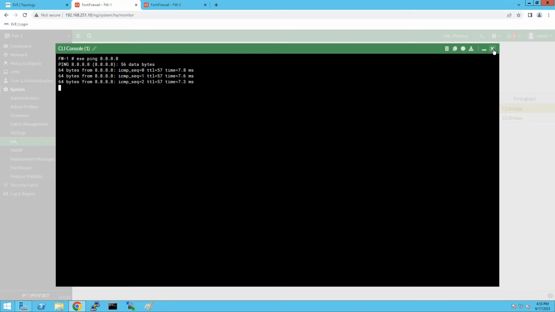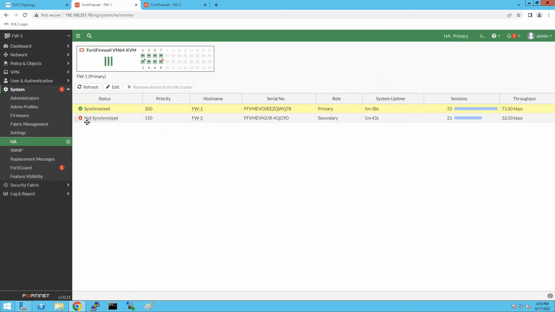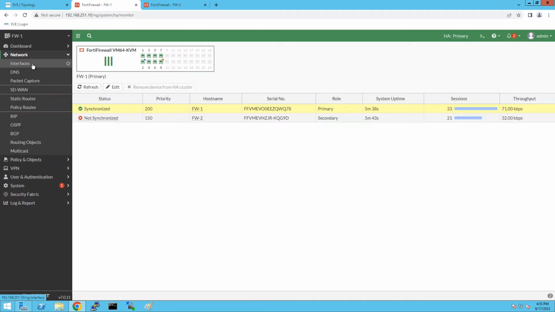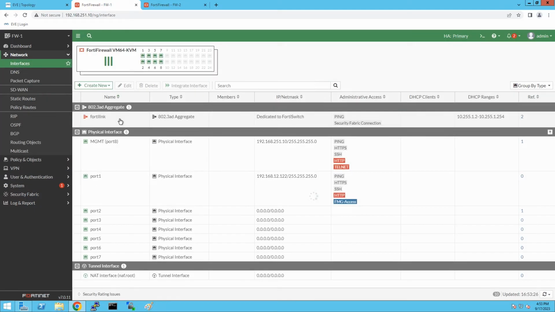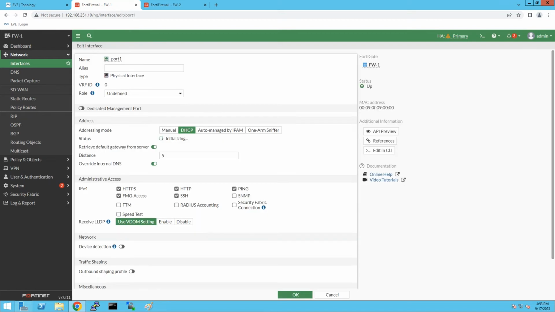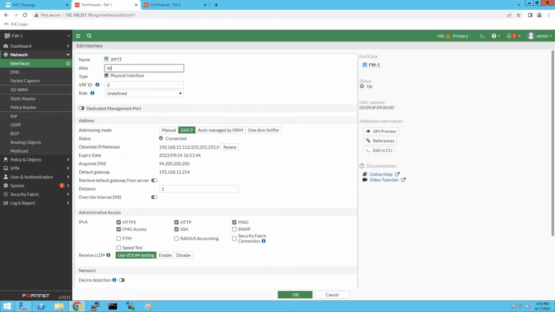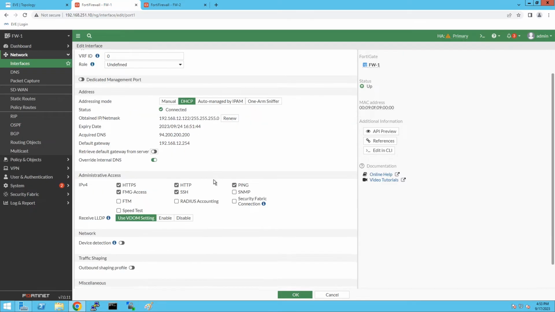Let me test the internet connectivity on the primary firewall. On our current setup, the WAN port on the firewall is configured as DHCP. We will change to static IP and configure a static route and test the internet connectivity. I am updating the alias name for the internet connecting port as WAN. Change the DHCP IP as static and save it.